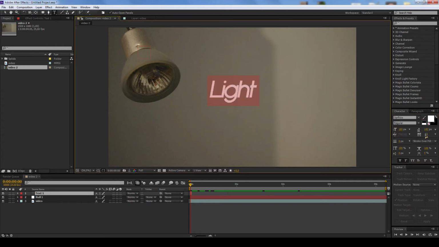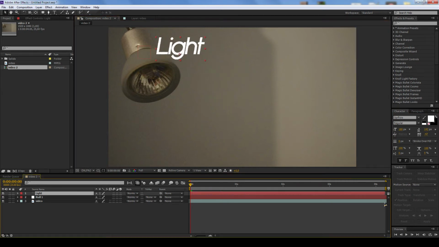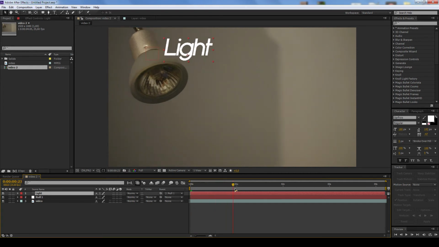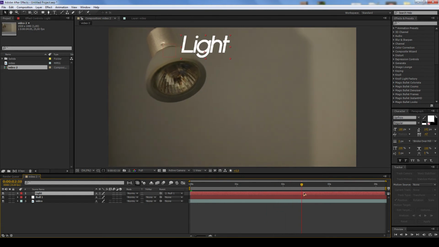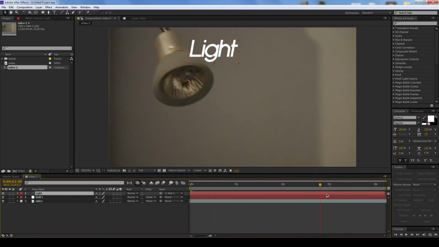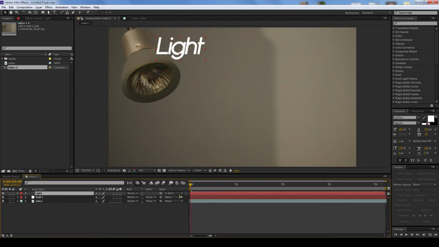So we've got that, and as you can see, if we try this, it will not be tracked, obviously. So what you need to do is click this little whip here and pick whip it to the null object, and that will make it work with the motion tracker, so that you can see the text gets tracked with the light as well. So that is really easy. You can do this with whatever you want.